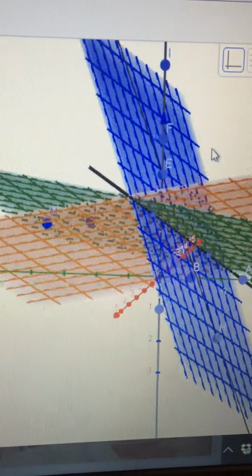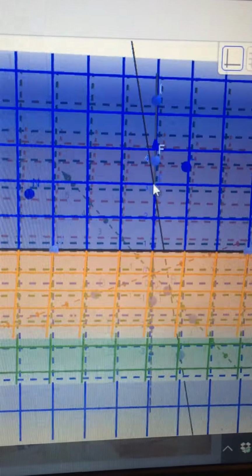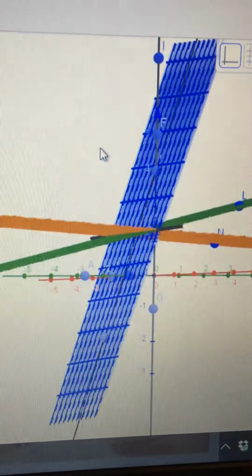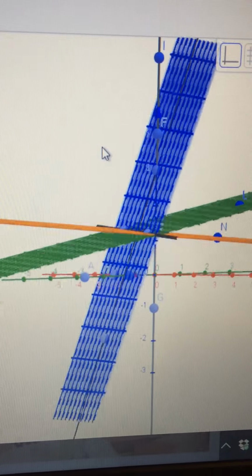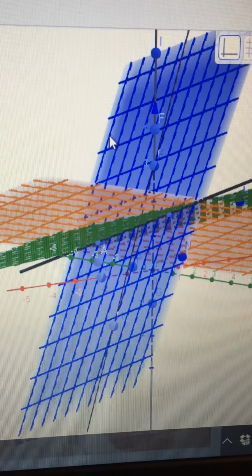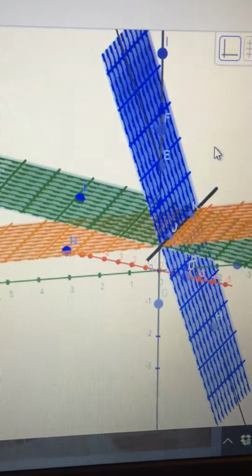And there you have it. Case number 4 to task number 8: intersection of 3 distinct planes on the intersection of one single line.